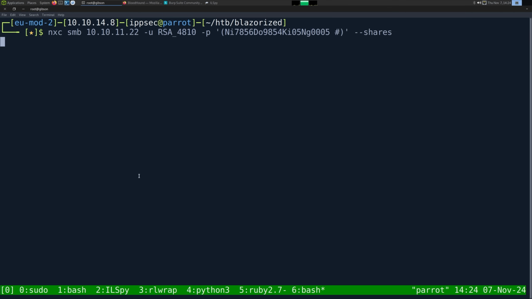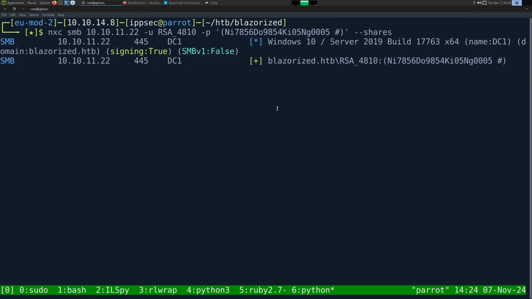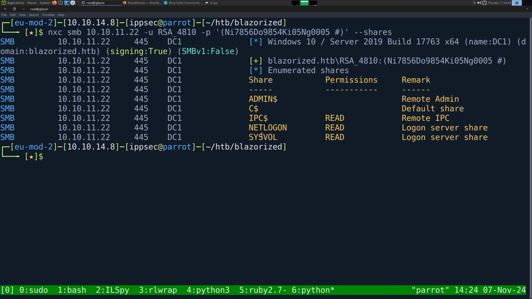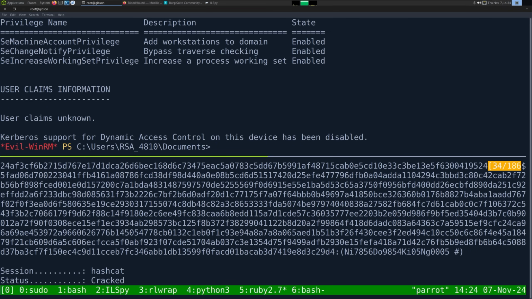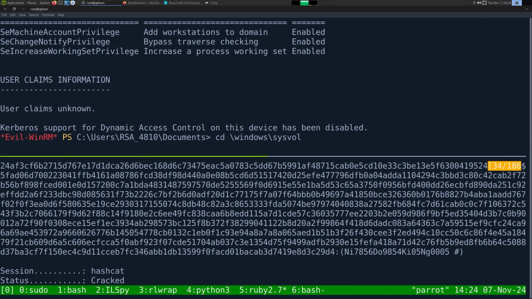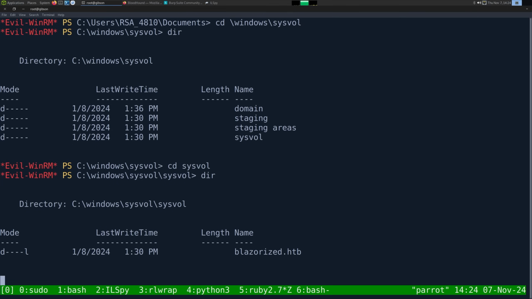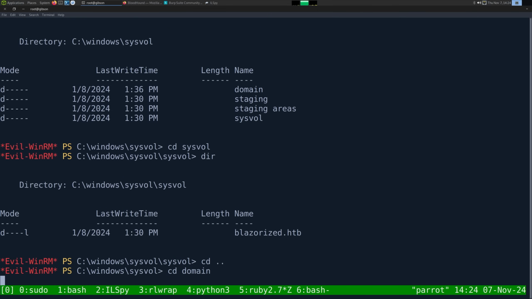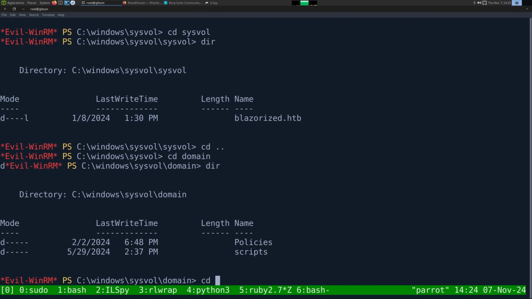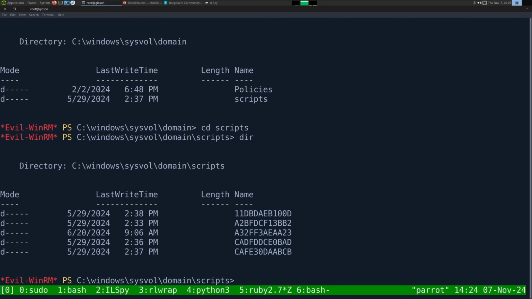So if we look at shares, the script has to be somewhere in SYSVOL. And in Active Directory, SYSVOL is most likely going to be stored under the Windows directory on domain controllers. So if we go cd /Windows SYSVOL, let's see, we're here. So we got domain, staging, SYSVOL. It probably wants to be in domain, right? I don't know exactly how this is structured.